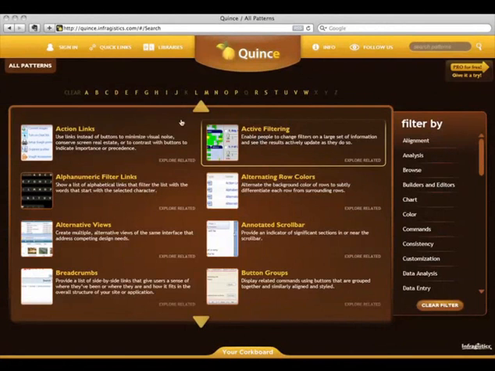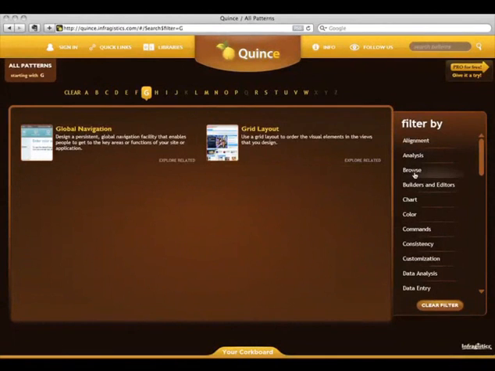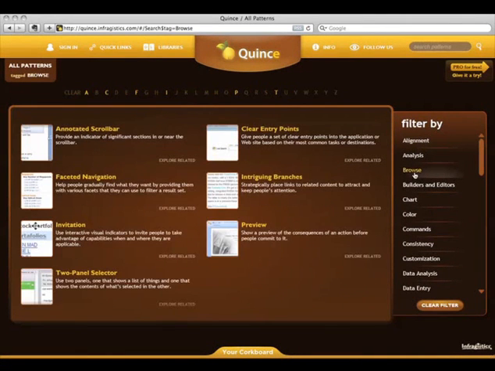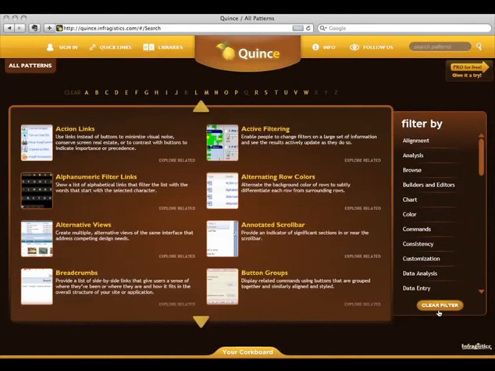There's several ways to look at patterns. You can simply jump to patterns by their first initial. You can filter by various aspects of patterns. So if I want to do a faceted search on browse patterns or color patterns, I can use the filter by menu on the left. I'll go ahead and clear that filter.